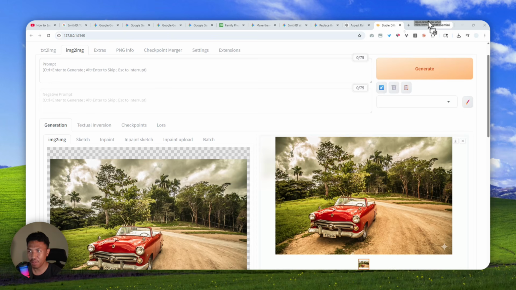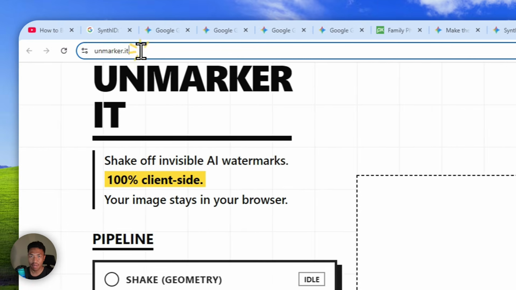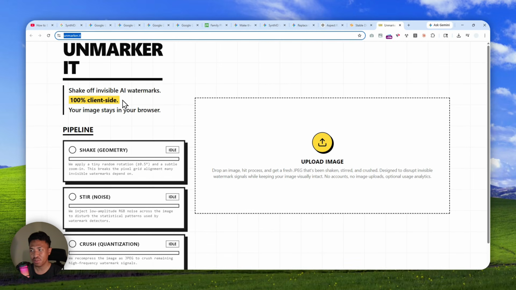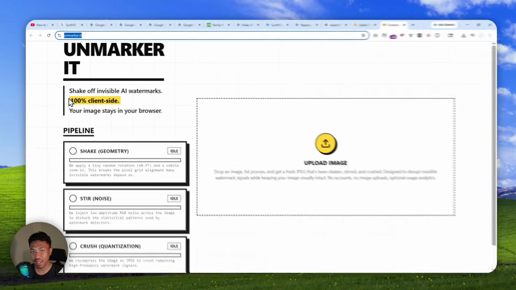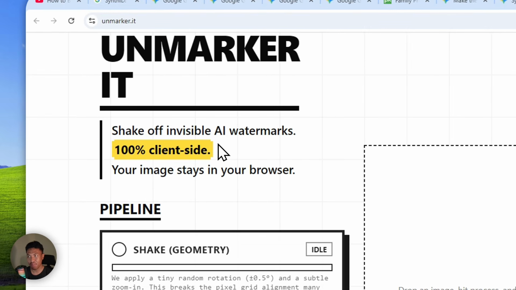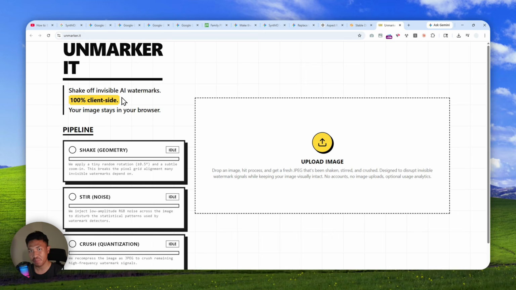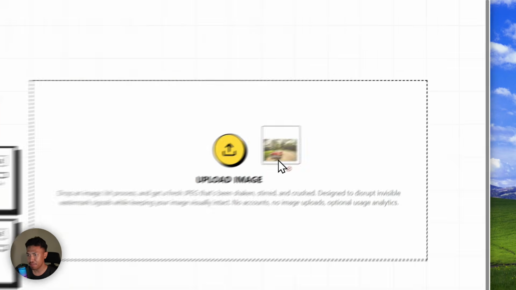So here I'm going to open a tool. It's called unmarker.it, and basically it is designed to remove the AI watermark on the picture. In fact, it is running on client side, meaning that it is being processed locally on your browser. So it is not sending the photo to some server, it's just being processed right here on the browser on your computer. And again, the process is the same, just upload the image.